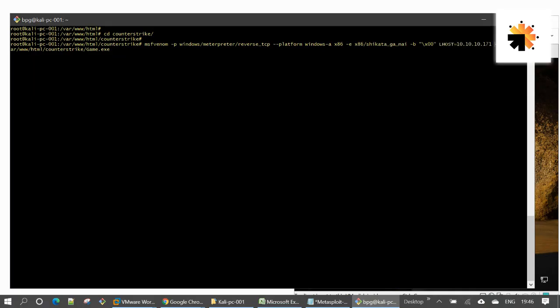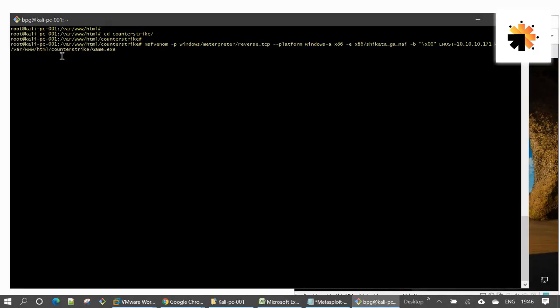What is the file type? The -f means file type. The file type is going to be exe. And where is it going to be created? It's going to be created in /var/www/html/counter-strike, the same directory that we created over there. So if you just execute this one, it will take a bit of time to create the exploit.